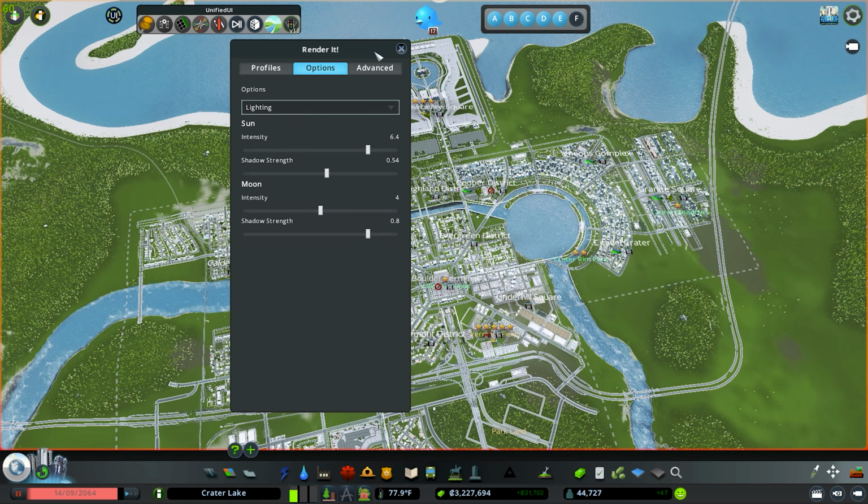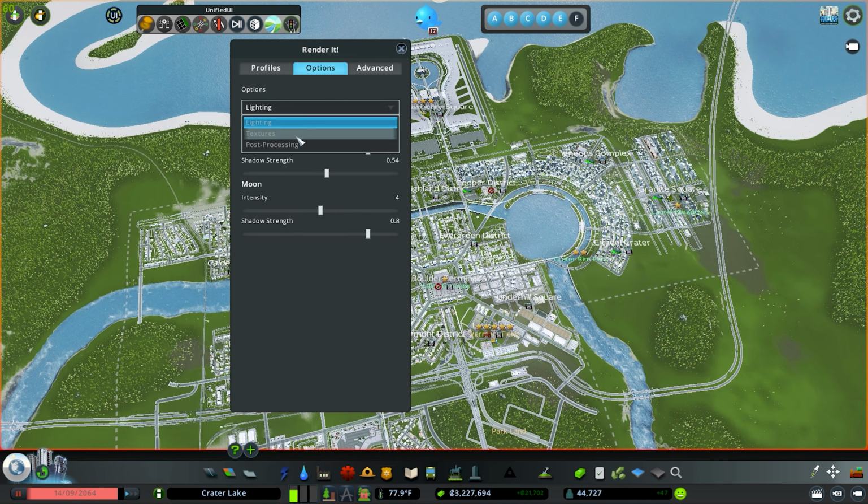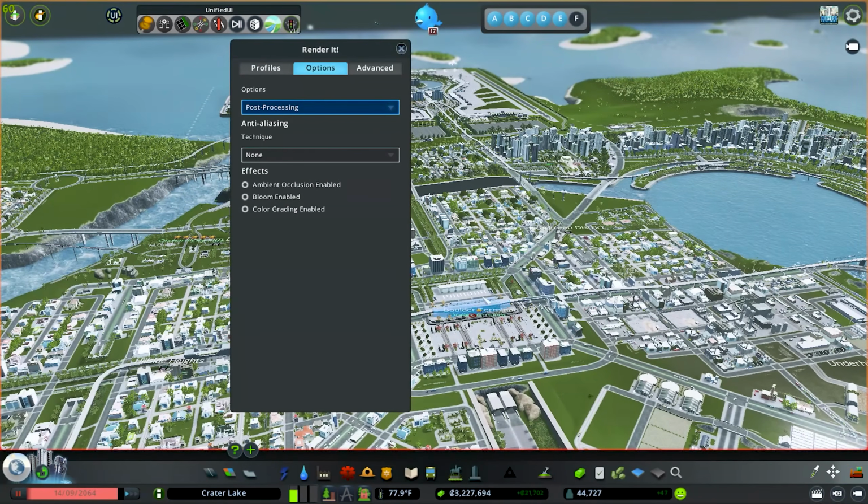And so Render It is extremely robust. You can create profiles, you can adjust lighting and textures, and then you can come in here and adjust anti-aliasing. You can adjust the ambient occlusion, which is those little small shadows that you get. You can adjust the bloom, which is the amount of reflected light off of buildings. And then you can go into color grading, full color grading, and tone mapping as well. And so we are going to go ahead and jump into this.